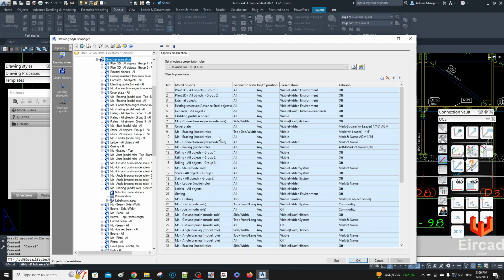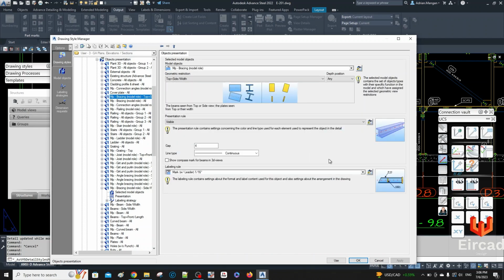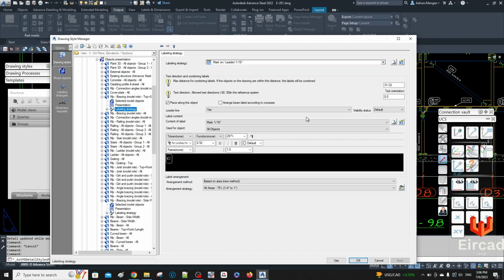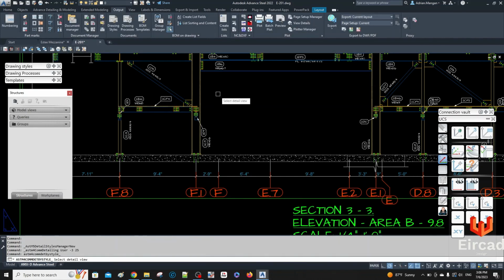Yeah, all right. Sorry, I was wondering why the labeling rule was off, but I must have clicked on one of these other ones. So I'll go back in here to the bracing one. I shouldn't really want this to be placed along the object for any of these, so I'm going to take it off, even though it might be used, because it's not my own one. You could create another one, but I'm comfortable not creating another one. I'm just going to use that and update this.